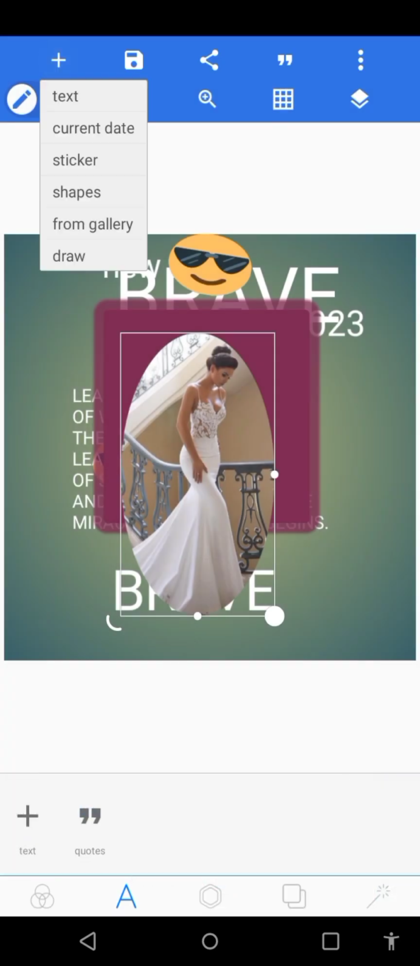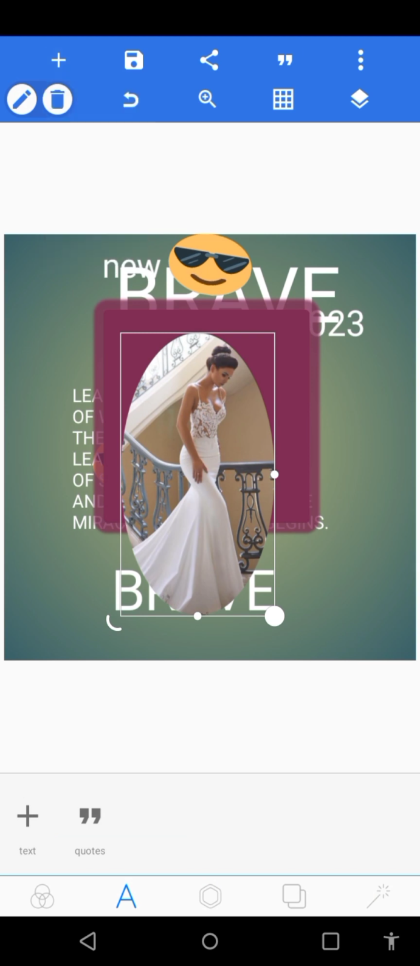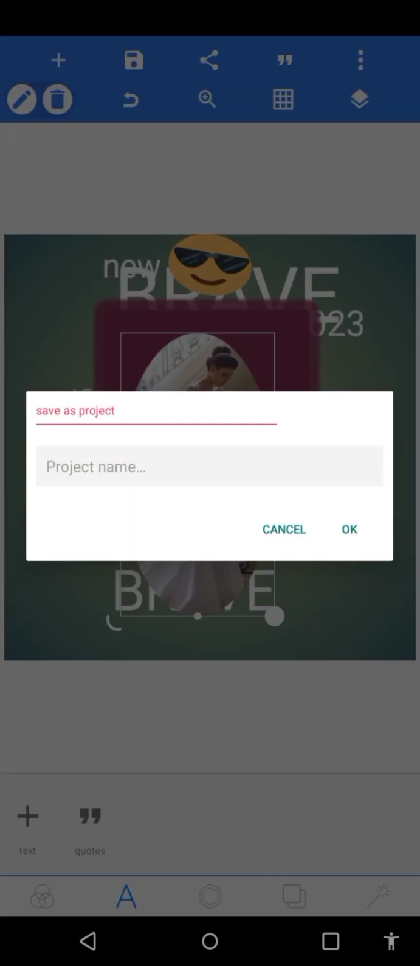So what's next here? Okay, we are done with this particular field. Then this one up here is for save. This is save as project. When you save as project, you can come back and redo it.